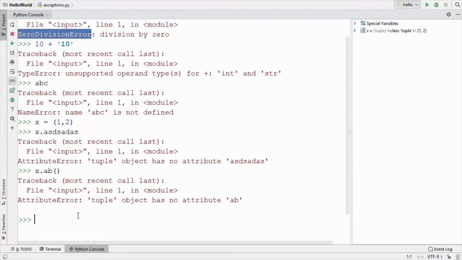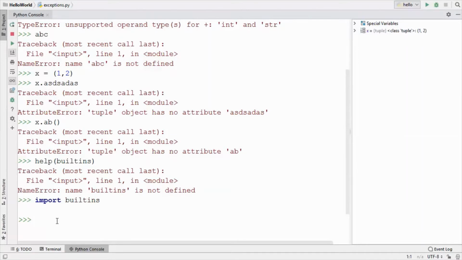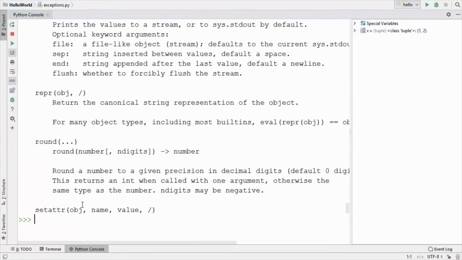Now if you want to see more exceptions, you can use the inbuilt help method, and then you can write builtins and press enter. It gives me the NameError once again because I need to first import this builtins module. So import builtins, and I'm going to once again use help and inside the parentheses builtins and then press enter, which is going to give me this kind of output.